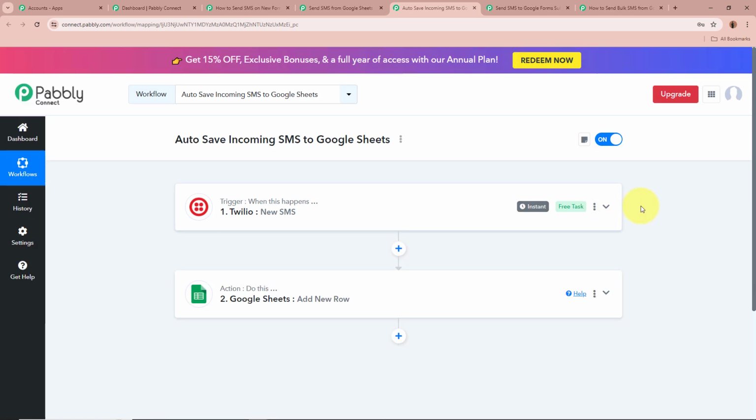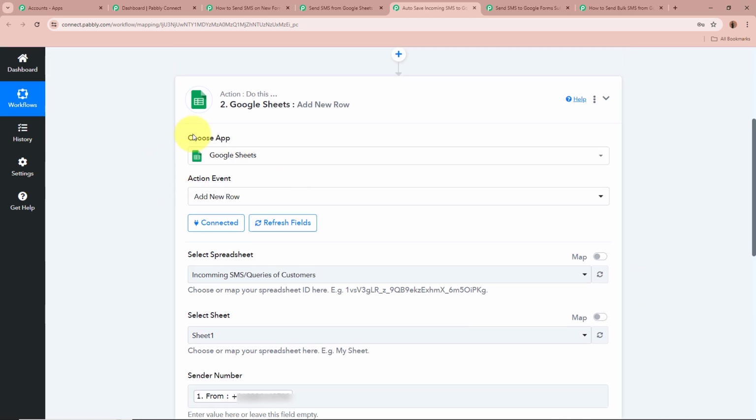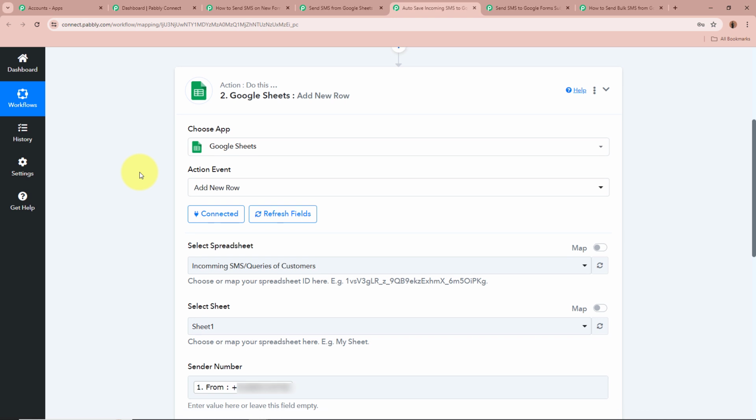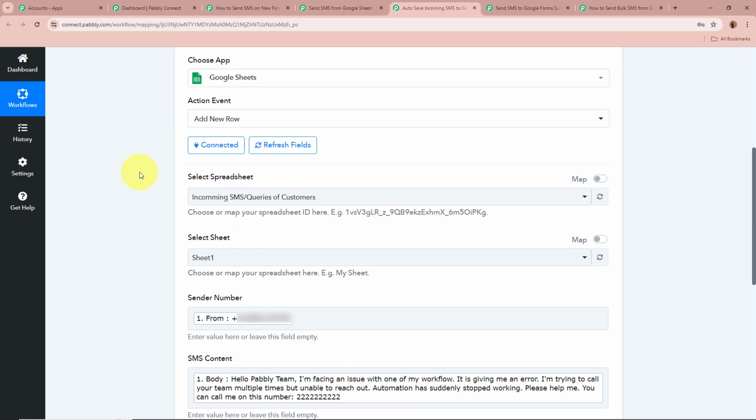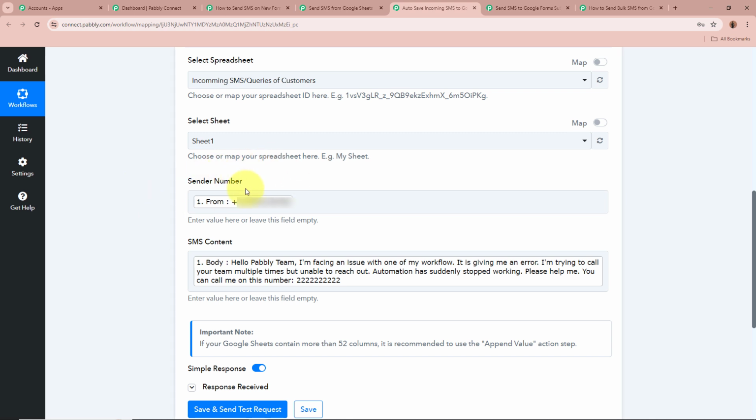This means that Twilio is now successfully connected to Pabbly Connect, so that whenever any of my customers send a new SMS, automatically Pabbly Connect is going to capture the response. Now as we want to create a record of this SMS in our Google Sheets, we have set up our action step. For the action application, we've selected Google Sheets, and for the action event, add new row, because we want to create a record of the SMS that is forwarded by our customers. For the spreadsheet, we have selected the spreadsheet in which we want to create the record, and for the sheet, we have selected the sheet. Over here it is saying sender number and the SMS. These are the fields that we have created in our spreadsheet.